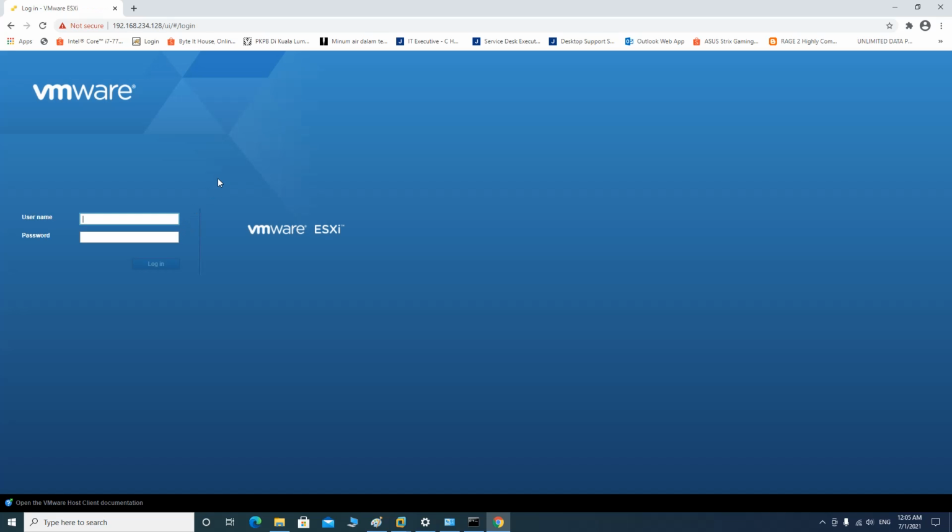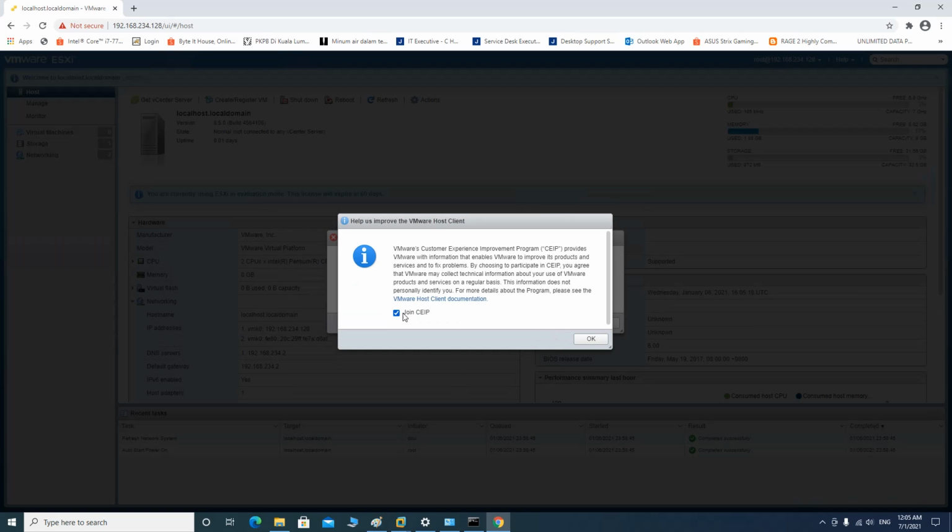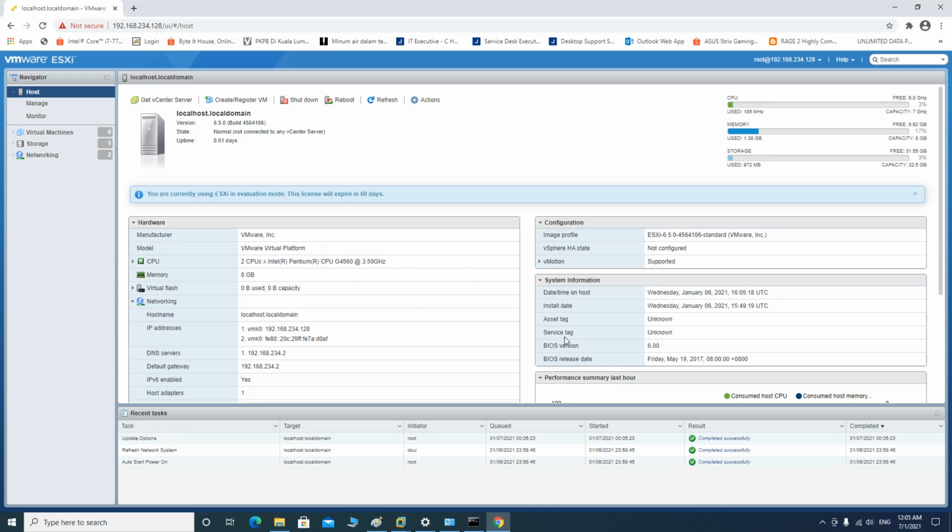It will bring you to the console where you need to enter the username as root, the password, and click login. Here you can see this is the interface of the VMware Hypervisor. That's all for now. Thank you.